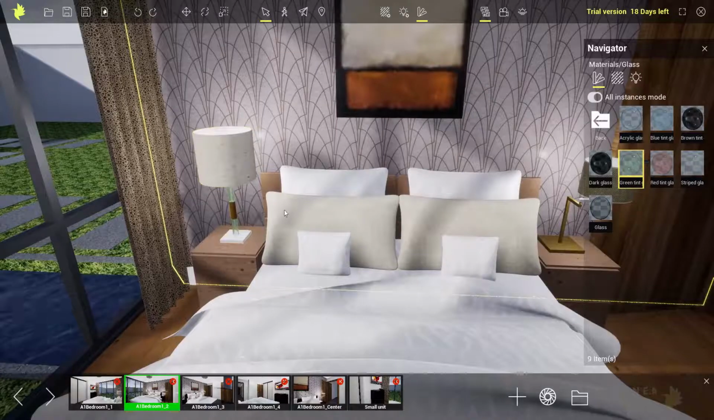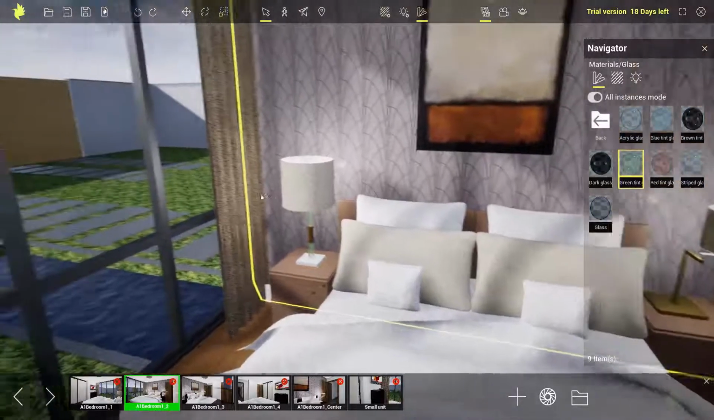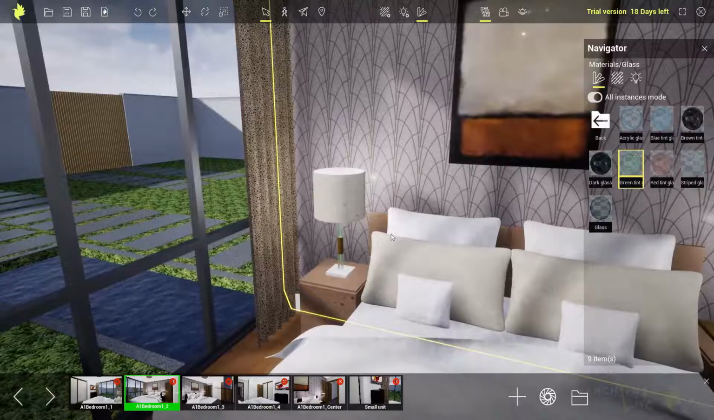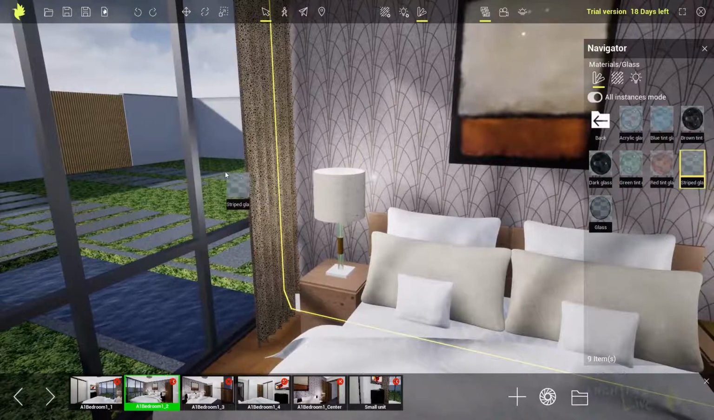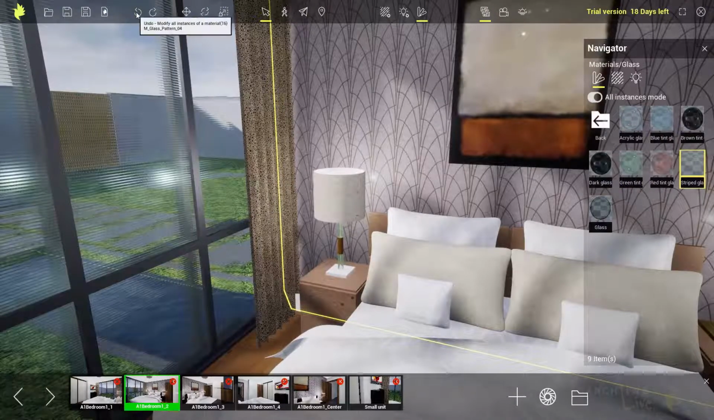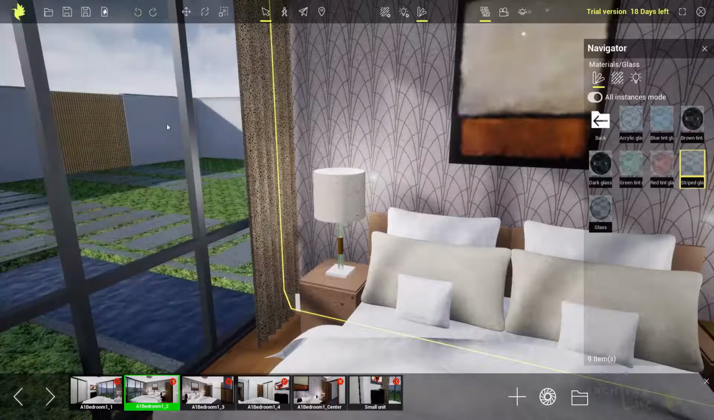So there are also glass surfaces as well. You can apply them also here to change it in a different way, like this one, for example. Well, this is more office-like, so let me just remove that.